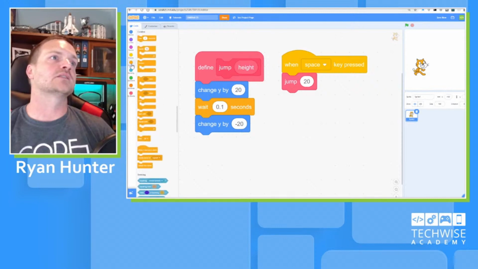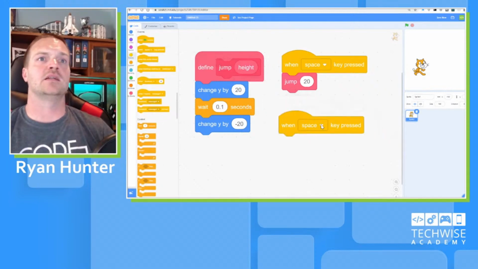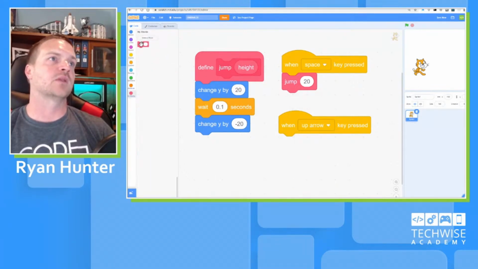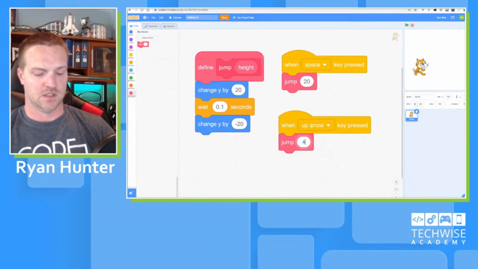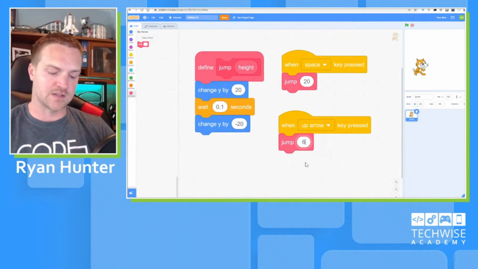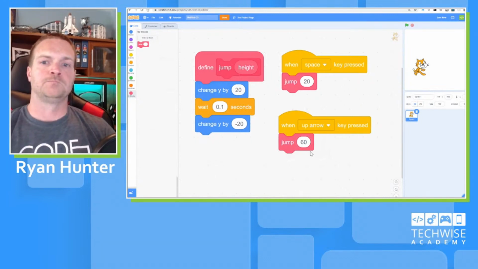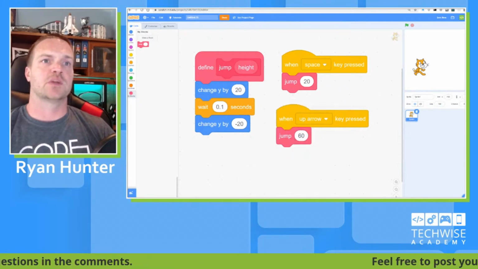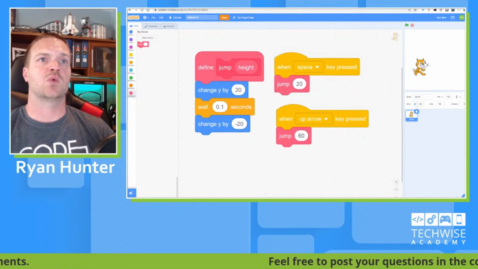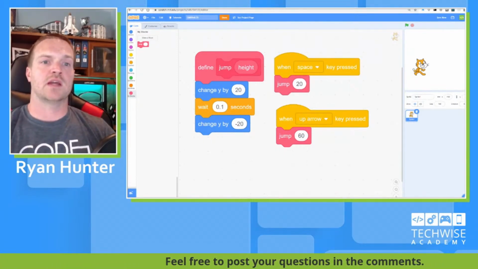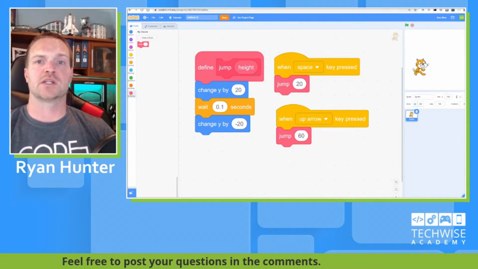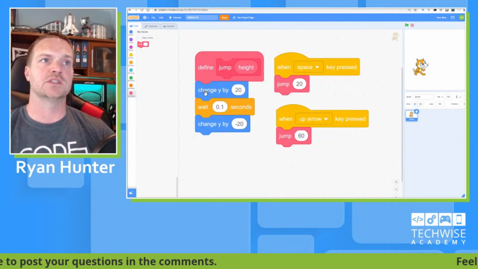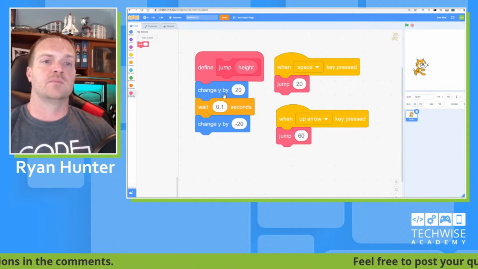But maybe let's go over to event. When the up arrow is pressed, I'm going to go back to my blocks and I want to jump 40. And let's make it a lot higher just so that you can see the difference. All right, so as we're going along here, when up arrow key is pressed, jump 60. When space key is pressed, jump 20. But right now, it's going to jump 20 every time. Do we see why in this particular case? Is there anything that you see about this definition that would make it do that?